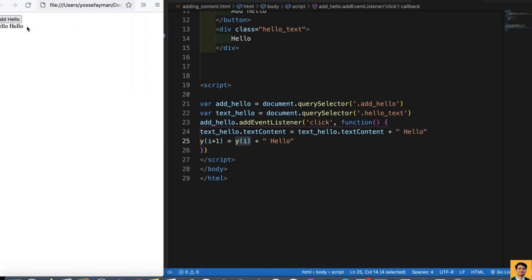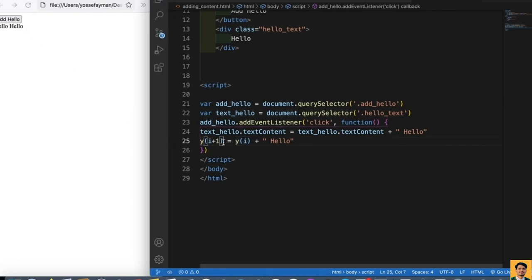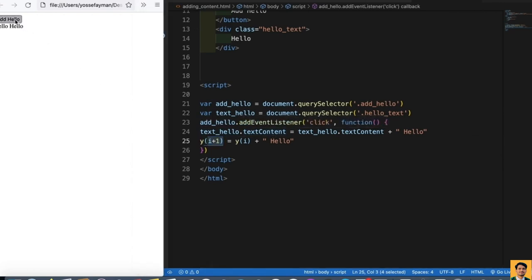Now, this is the initial state, which is the present state. I want here the next state, which is when I click on this one. The next state will be equal to the present state plus hello. When I click here again, it works. I hope this is clear to you.